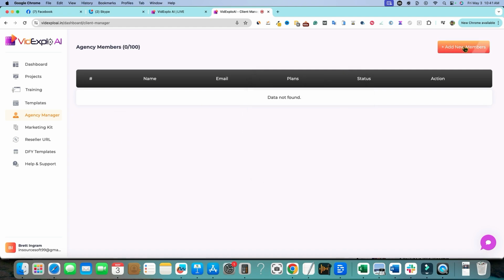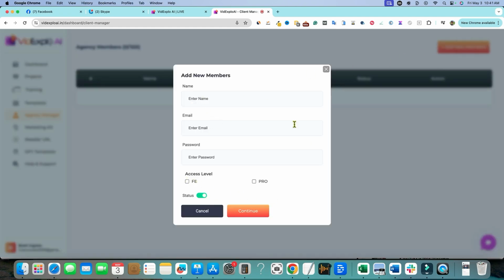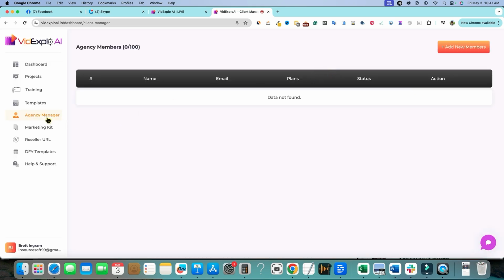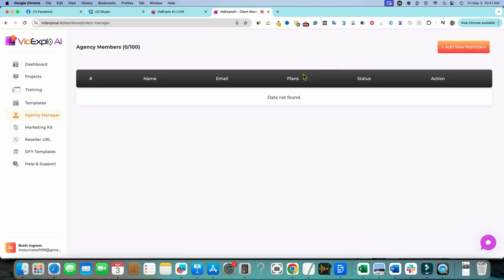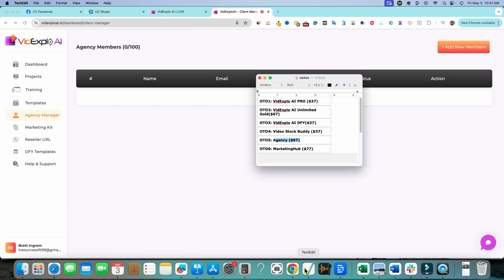So this is going to allow you to add a new member, and you can actually give them access, I believe, access level front end pro, and you're going to be able to give them access. Okay, yeah, so that's what this is. Agency manager means you can add people to your team. So if you get the agency package right over here, then that's going to be $97, but then you're going to be able to go and get your VAs on this and give them access right here, get their email, their name, boom, and tell them whatever level you have. Obviously, if you have pro, then you want to give them pro level because you want them to make the best videos they can. So this is where you can manage teams. I like that ability as well.